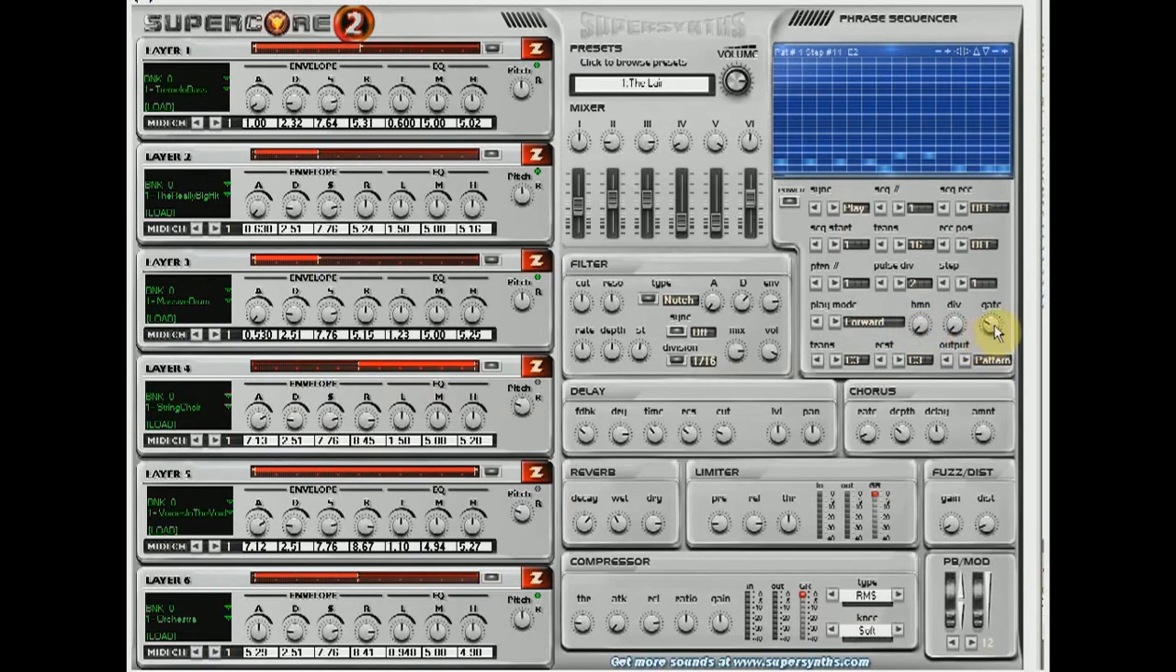And then finally your gate. This is really very, very advantageous because this is where you define how slow or fast the actual sound plays. And then you can transpose.